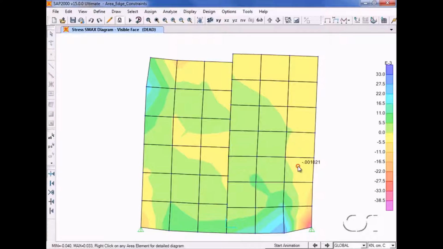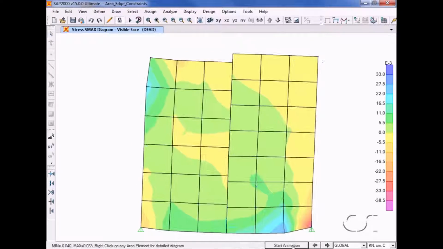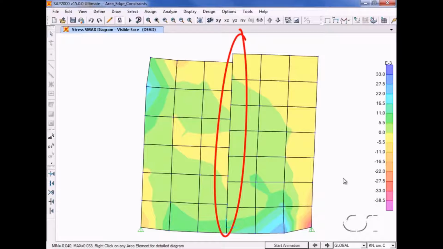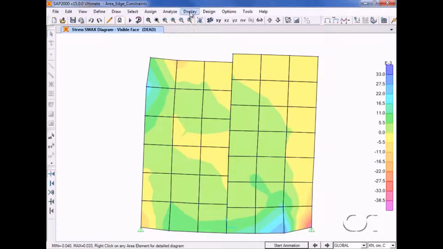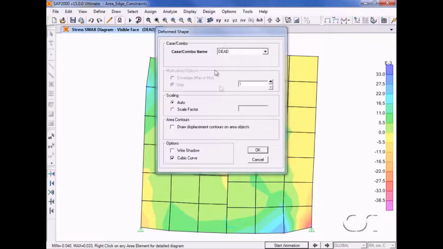And now we see that the stresses are more appropriate for a single wall, and that the two halves of the wall move together. There is no separation between the two meshes. We can see the constraint of the edges better with just a deformed shape view.